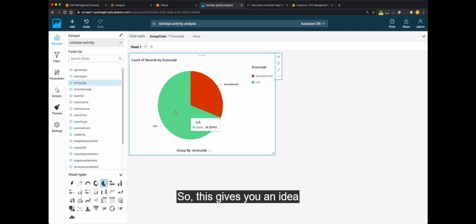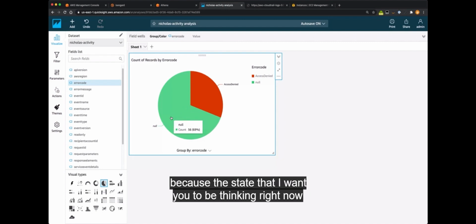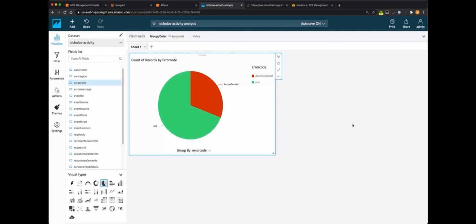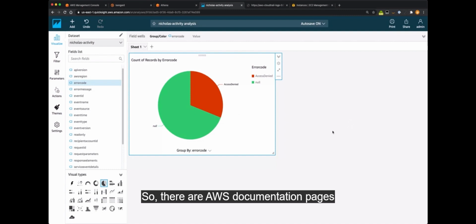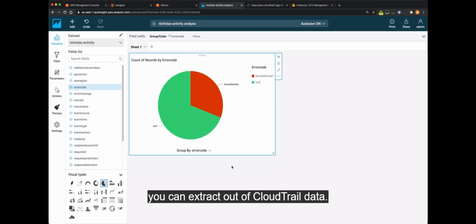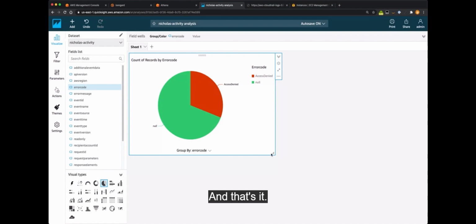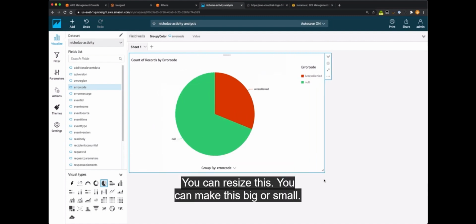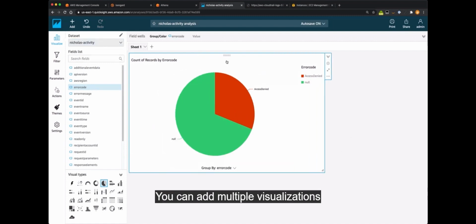So this gives you an idea, because the state of mind that I want you to be in right now is security dashboards that can be used elsewhere, right? So there are AWS documentation pages with lots of recommended queries and recommended insights you can extract out of CloudTrail data. And that's it. You can resize this, you can make this bigger, smaller, you can add multiple visualizations in the same dashboard as well, right?